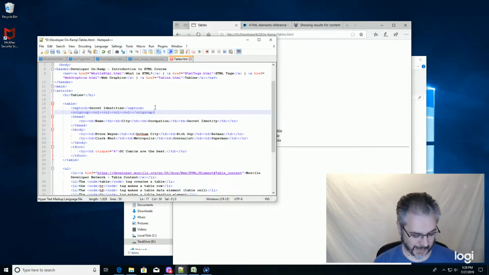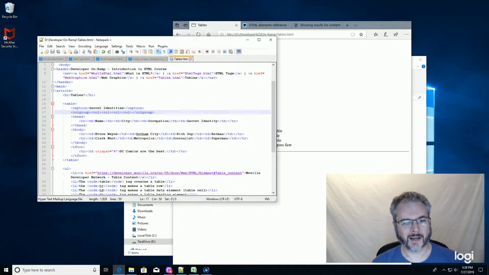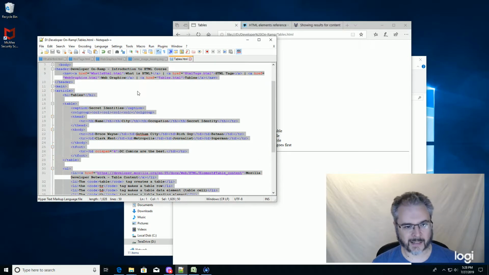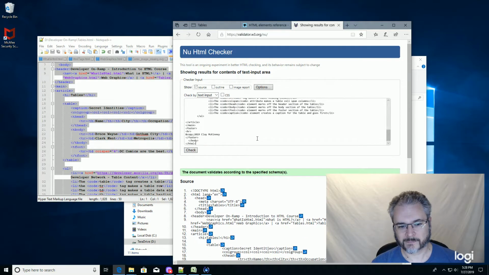Okay, now let's save that. And we shouldn't see any difference. I've saved it. Let's go refresh it. Yep, nothing. All right, and then we're going to select all, copy, and validate over here. Select all, delete, paste, and check. All right. Yep, see, colgroup. We're still happy. Everything's green.